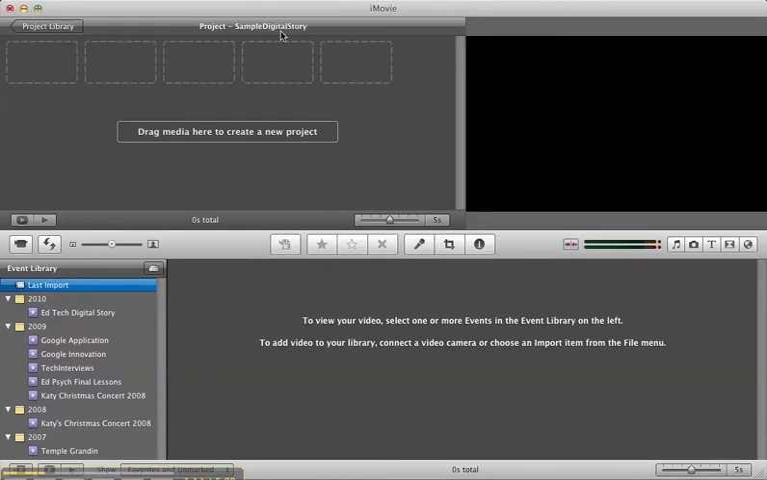And you'll see it says up here, Project Sample Digital Story. And then it's prompting me to drag media here. So iMovie can accommodate both video and image files. Most of the time for a digital story we're going to be using image files, but you can incorporate video here as well if you so choose. So if you were doing a digital story on the Holocaust, for example, you could have still images of the Holocaust as well as video footage of, say, a Hitler rally or parade or something like that. So you can incorporate the two together if it suits your story.